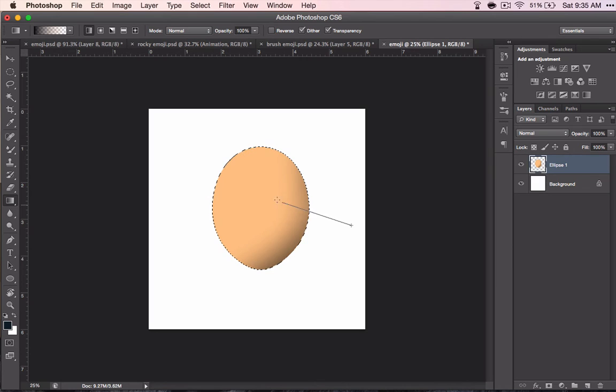You can do this as many times as you want to get the effect you're looking for. If you feel like your emoji needs more shadow, you can pull farther and it'll give you more shadow. I'm actually going to leave it like that. I think it looks pretty good.